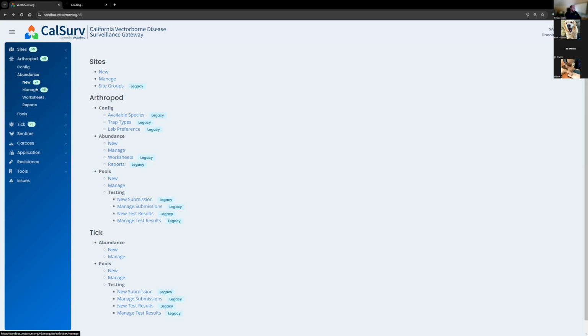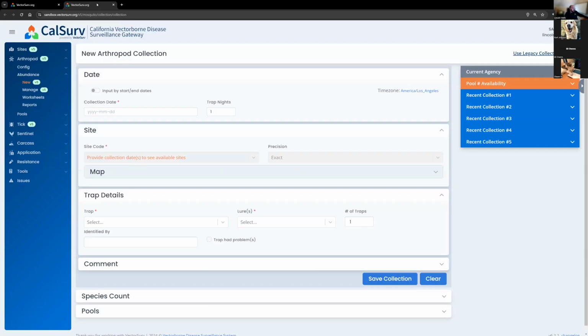So for the purpose of the training, let's open a new abundance record here. And it's going to open up a web form for the data entry for new arthropod collections. The first bit of information you're going to want to enter here is the collection date for the specific trap that you're going to be entering the data for. There's two pieces of information that are going to be needed to complete this information. The first is the collection date. So this is the day that you picked up the trap.